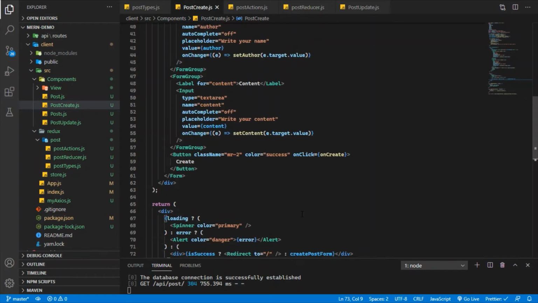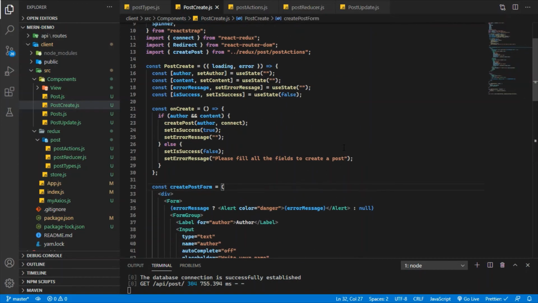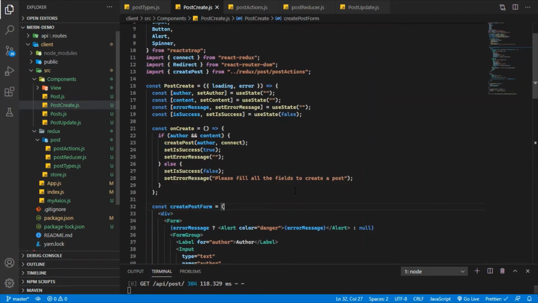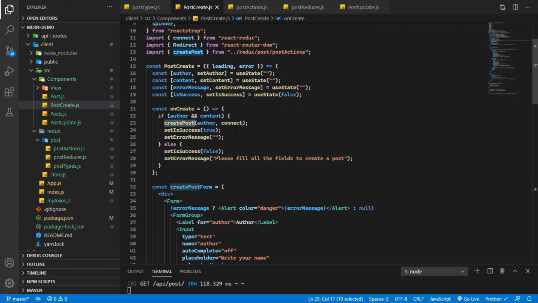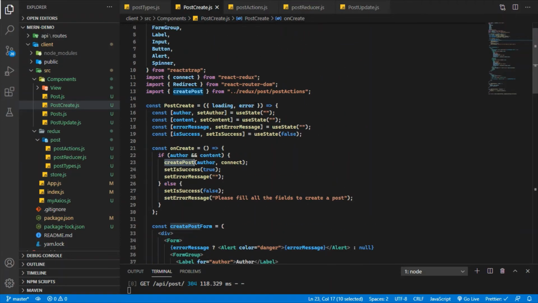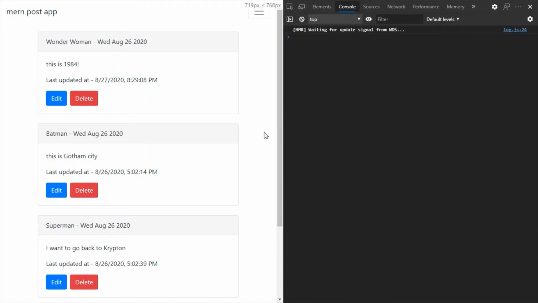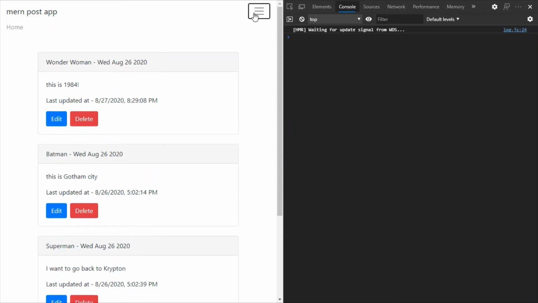Now we must check our UI, but before that I am going to mention one thing, create post. I am recurring the create post from here, so I have to mention it in the props, create post. So here it is, and let's check our UI. So we are in the UI, and let's create our post.